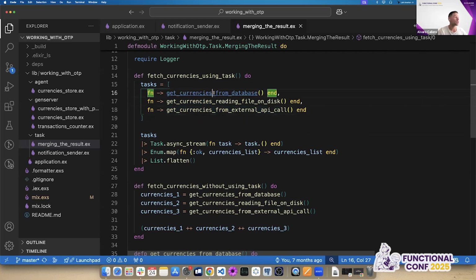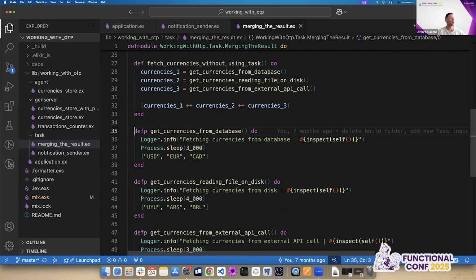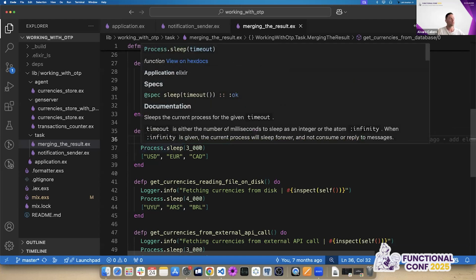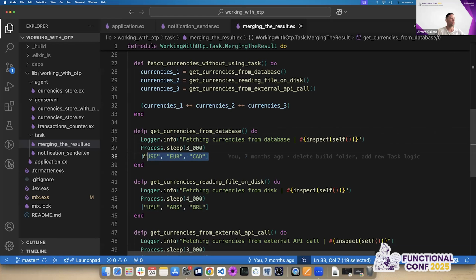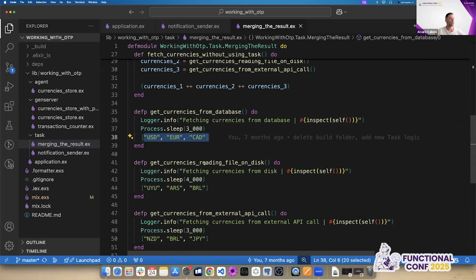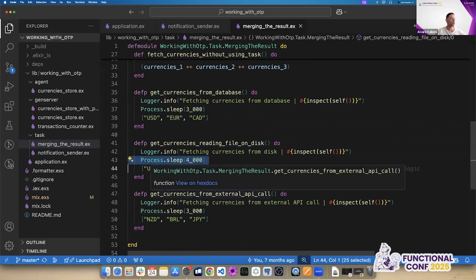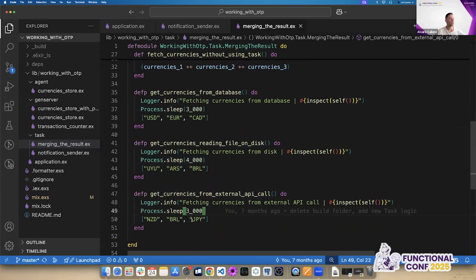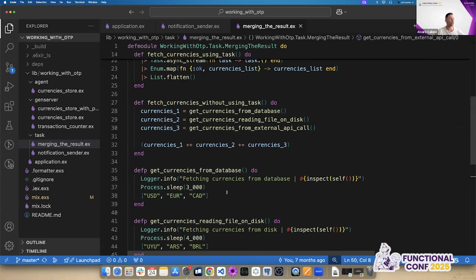Just to know, every function is just a simulation, so we are going to be logging out what is actually being done. Again, we are going to be printing the PID. Also, I added a process sleep to simulate that we are making that logic. And then finally, we are going to be returning a list of currencies. The same will happen for the file from disk, in this case taking 4 seconds. And the API call will take 3 seconds, and then we'll be returning the list of currencies, okay?